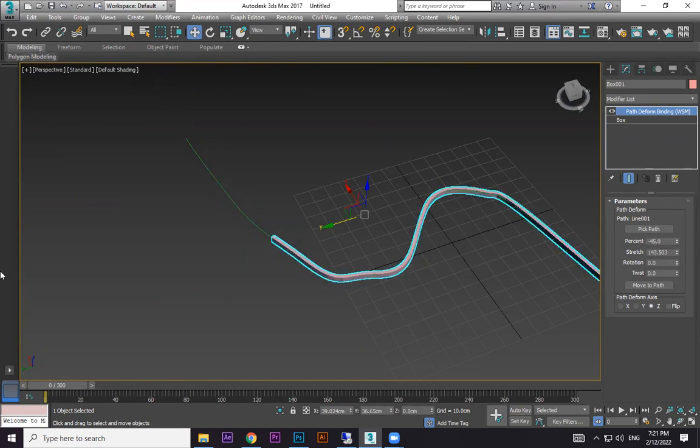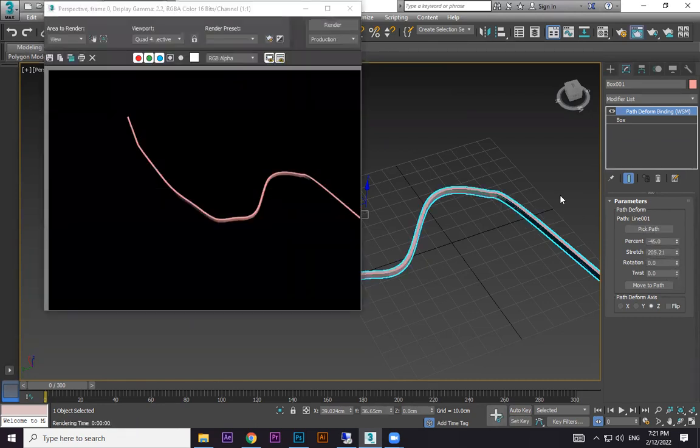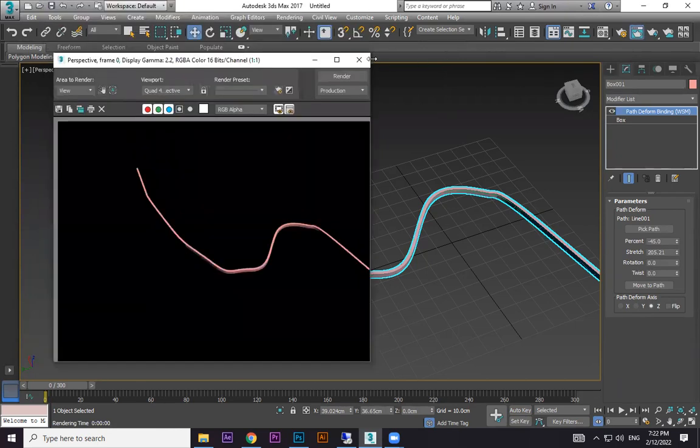Okay, or if you want to do stretch only, you can stretch like this. This is renderable. If you press F9, you can see it is rendering like this. So any shapes you can do on this. I will show you one more time.